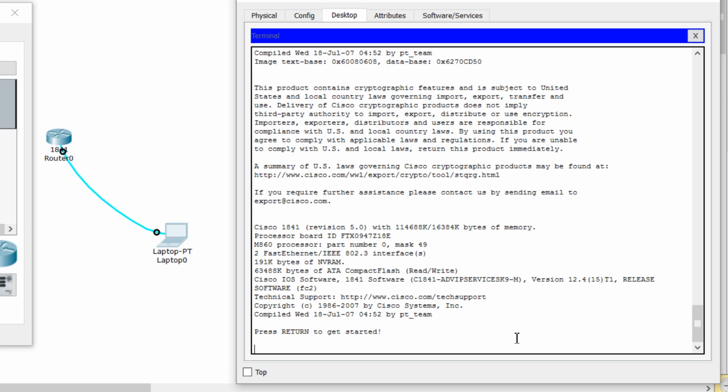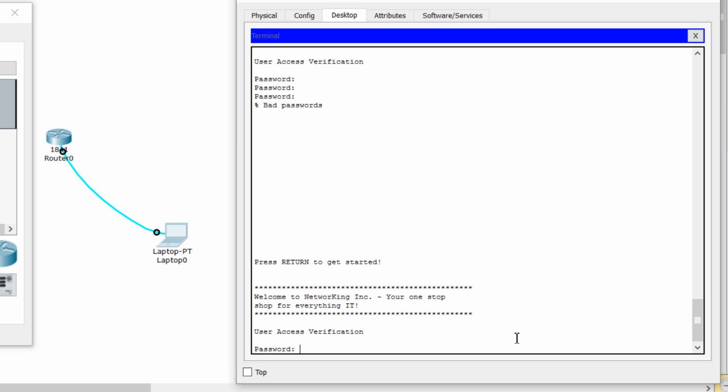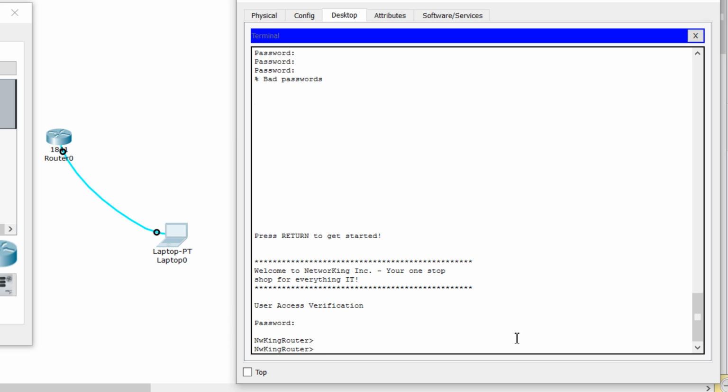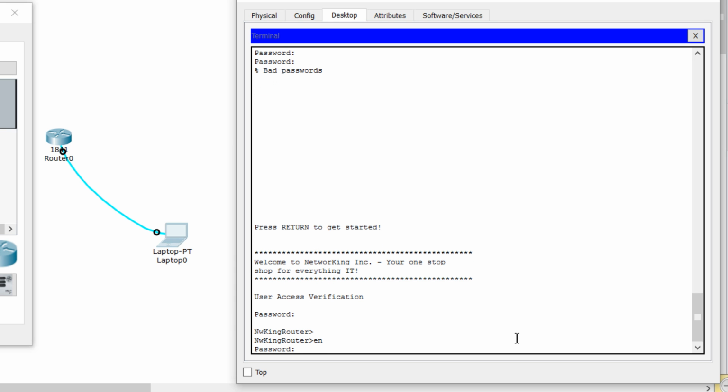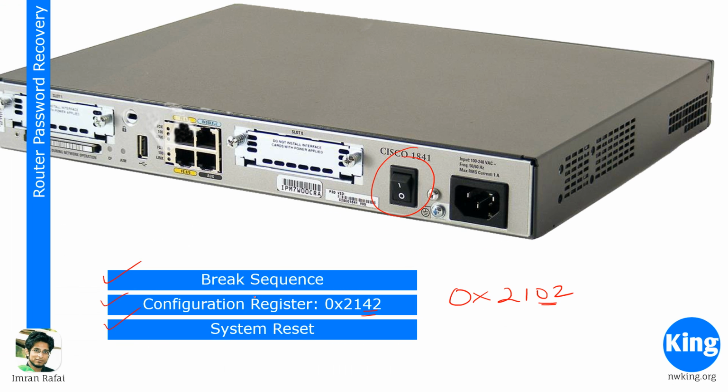So this is how we do password recovery for a router, right? The console password and the enable password. So we are done with this. Let's go back to our presentation. So that's how you do password recovery for a router.